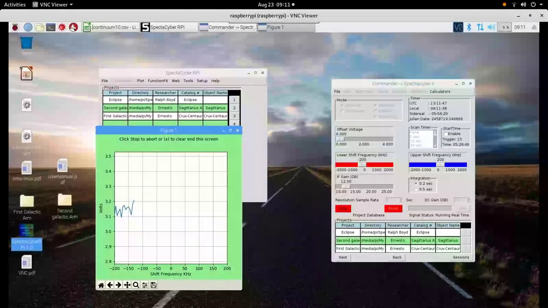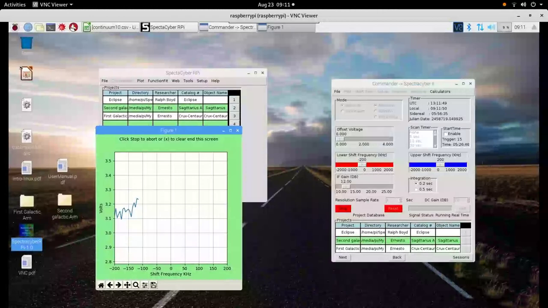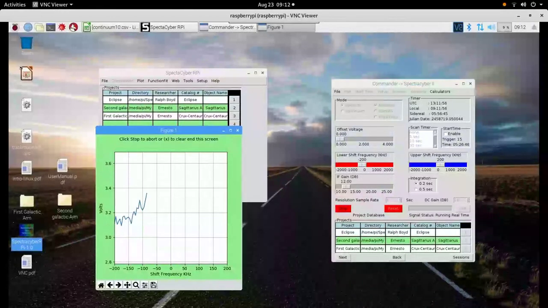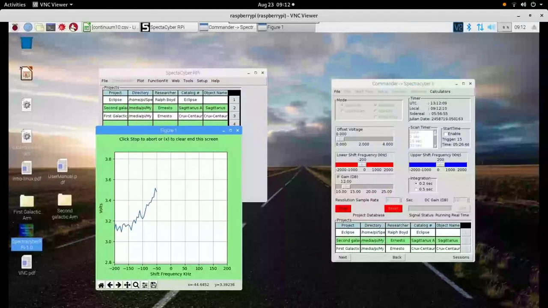Now you notice something here. Because I have this dB gain, this DC gain set to 10, the axis here has been zoomed automatically. This is a nice feature that is built into the scanner. The scanner will automatically zoom and try to keep the signal within the range of your SpectraCyber. Of course, it can go off range if you've put in too much dB gain, but if you've done it properly, it won't go off.